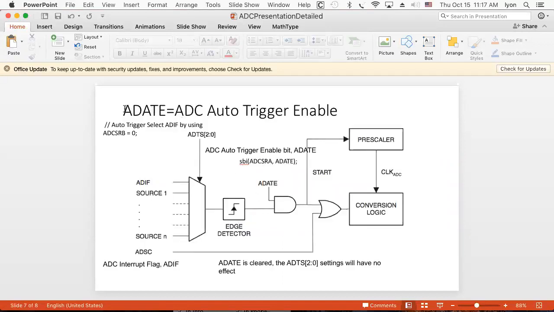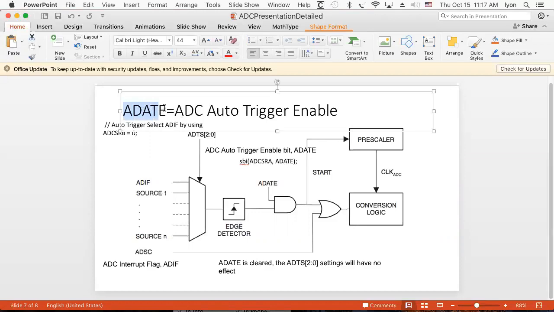So here's another little flag for you called ADATE. I had to look this up because I keep forgetting what it stands for. That's the Analog to Digital Converter Auto Trigger Enable, ATE. I mean, this is like worse than NASA. Right, NASA has like SRB for solid rocket boosters. Here's ATE for Auto Trigger Enable.